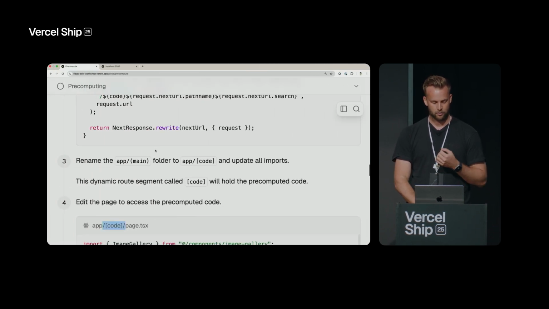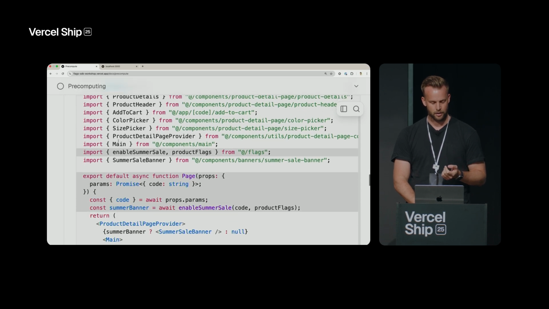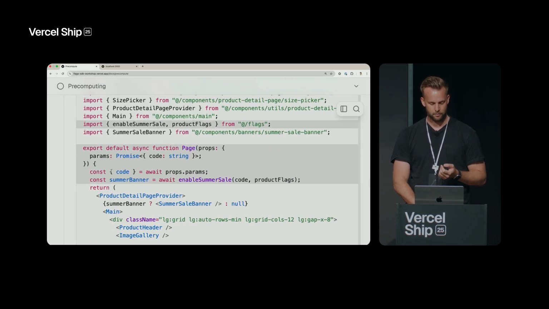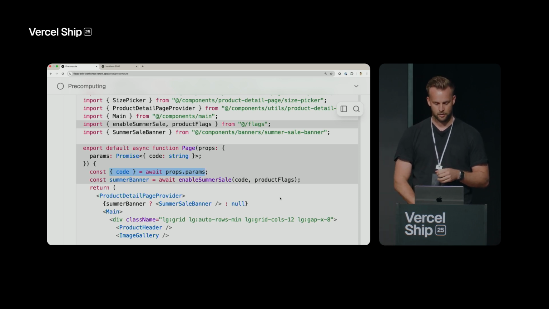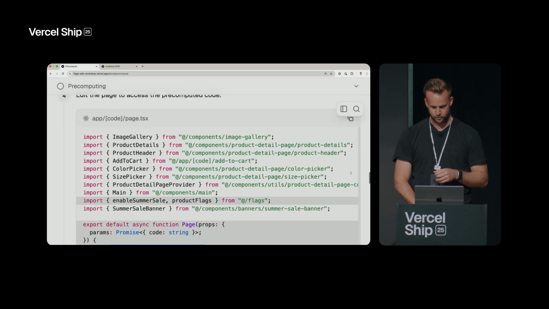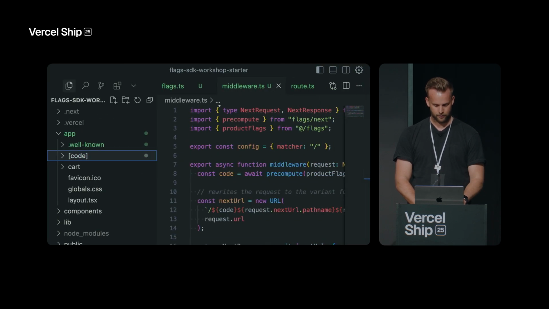And this allows us now in our page to actually access in here from our params this specific code that was generated. So I'm going to copy this over into our page file.